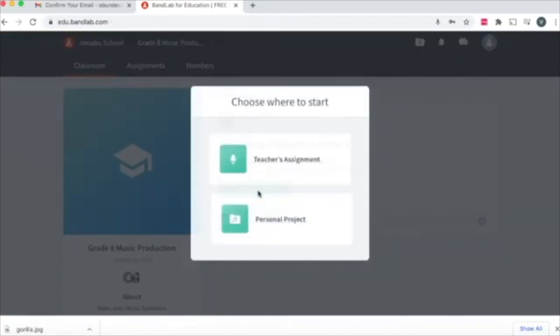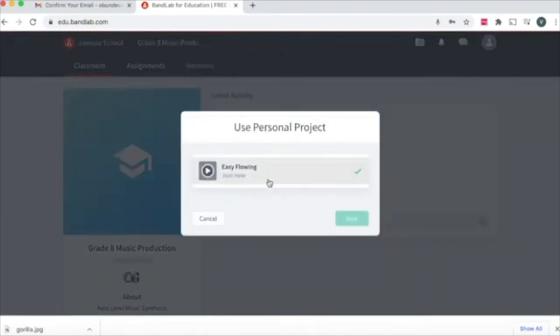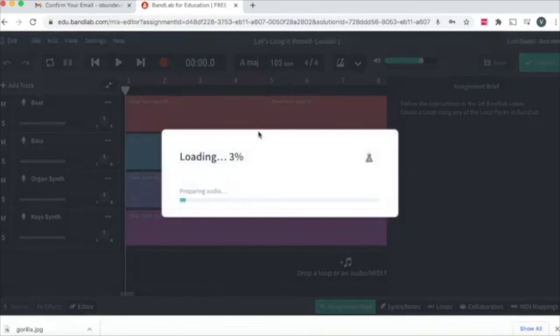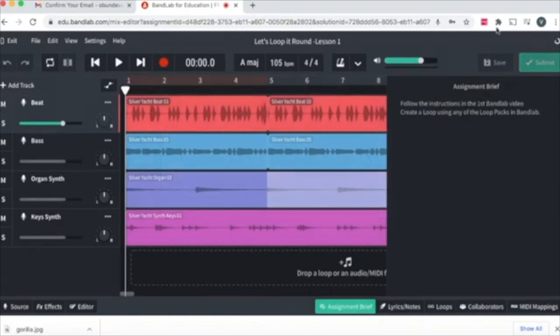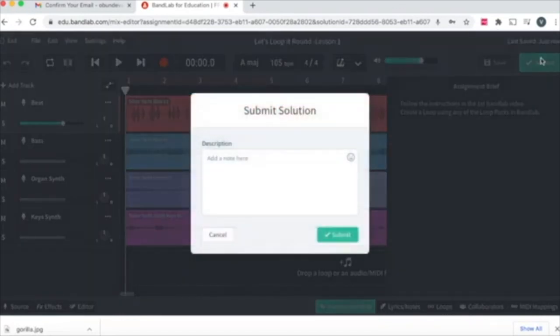So click start assignment right there. So those are the two ways you can start an assignment. Let's say if you haven't done anything, or you can go to personal project. Since we did this as a personal project, this is in my library. So I'm going to click easy flowing. I'm going to click next. Give it some time. It's going to load. Loading. All right, right there. Still loading. Make sure you have a good laptop, a good computer. It's not going to work on a computer built in 2005. All right, now if you're happy with this, all you have to do is click submit.